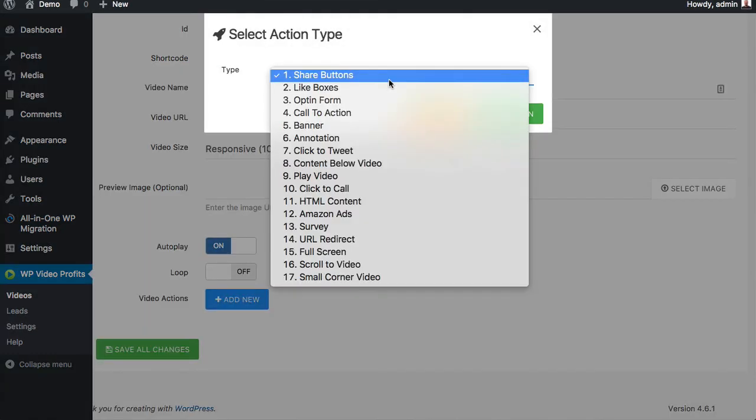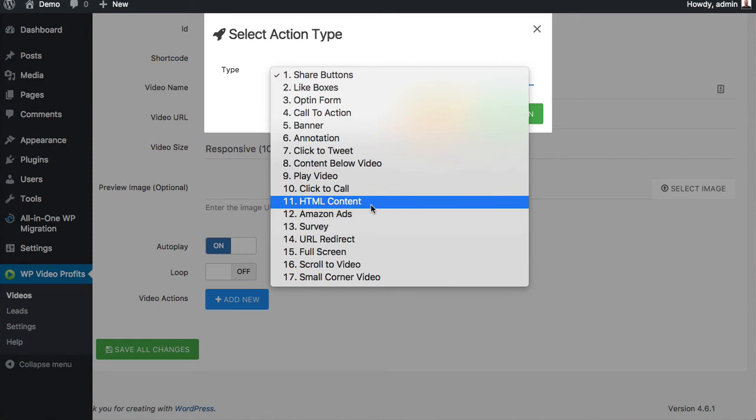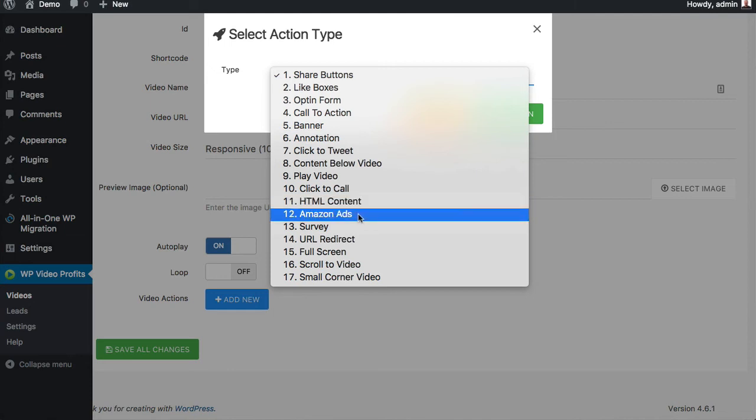So let's take a look at the next one here. It's HTML content. Actually, I'm just going to skip it because it's simply HTML content, all right? If you have something that's formed up in HTML, you can just copy and paste that HTML into this box here, and everything will work.